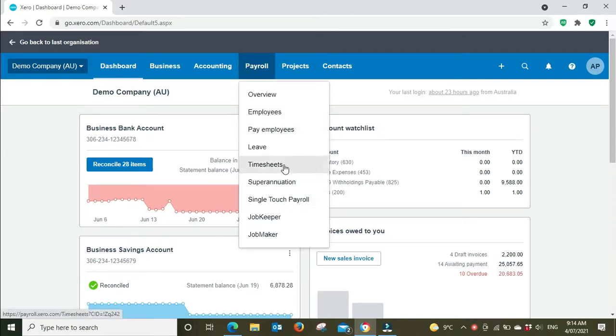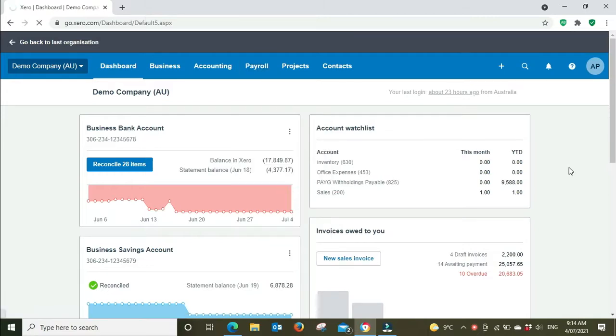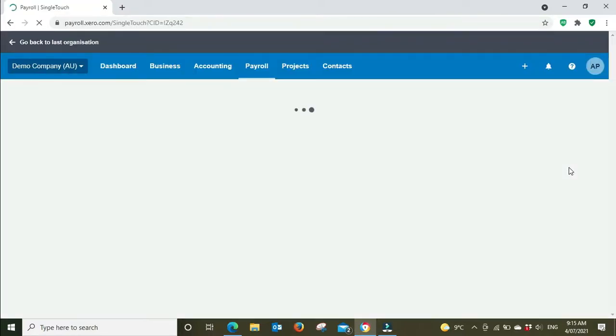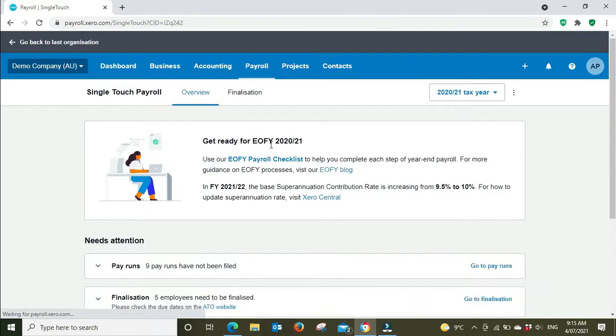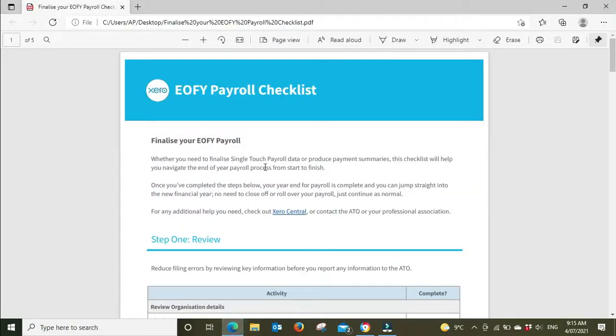Let's see if it shows when we go into the payroll section here. So I've clicked on STP finalisation and I'm in the demo company. Okay, here it is. Get ready for EOFY 2021. Use our payroll checklist. So once I've clicked on that link, this is what we have here. We're going to run through this document and I'll show you exactly what they're talking about.